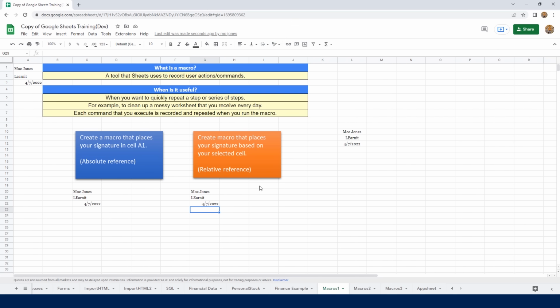Very good. So go ahead and create those two macros. Create the first one. Just make sure that you authorize all of the settings necessary to run the macro. Create your macro that runs in cell A1. And then go ahead and create a relative reference macro and insert your signature a few times as well.